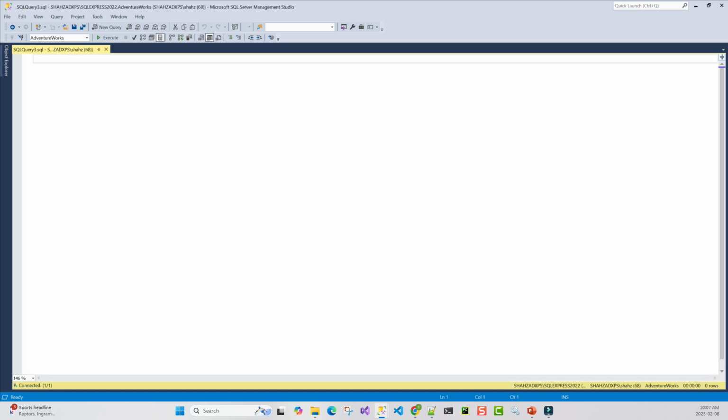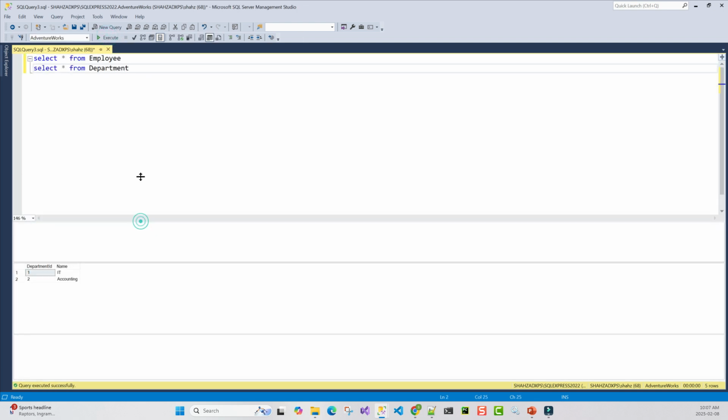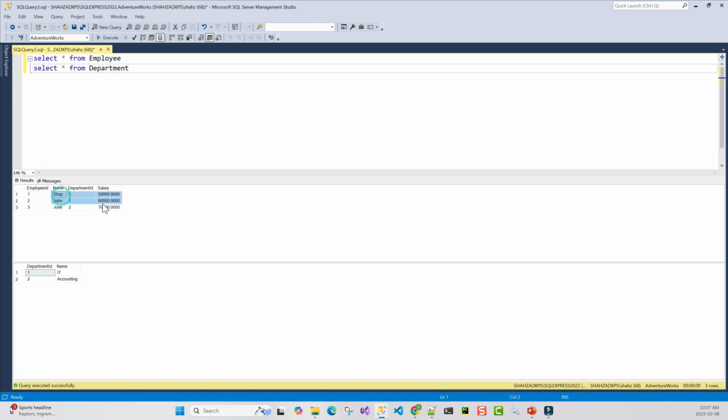Now let's see how we can construct our JSON object from our SQL tables. Let's say I have these two tables, employee and department. You can see the data. We have 3 employees. 2 employees belong to department ID 1, which is the IT department, and the third employee belongs to accounting. We want to extract data for the departments, how many employees we have, and we need to build this into a JSON object. How would we do that?